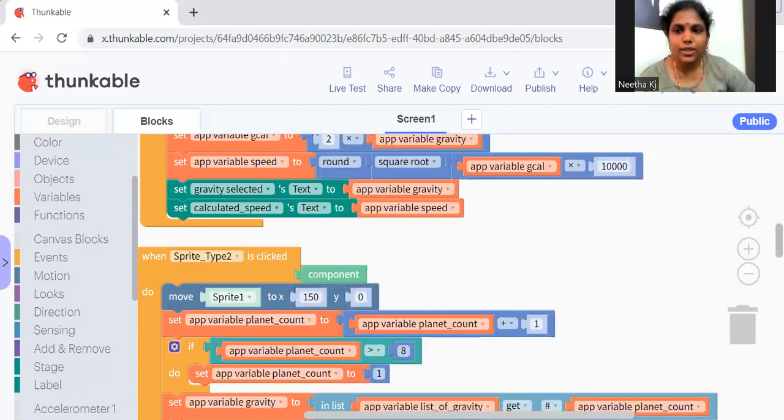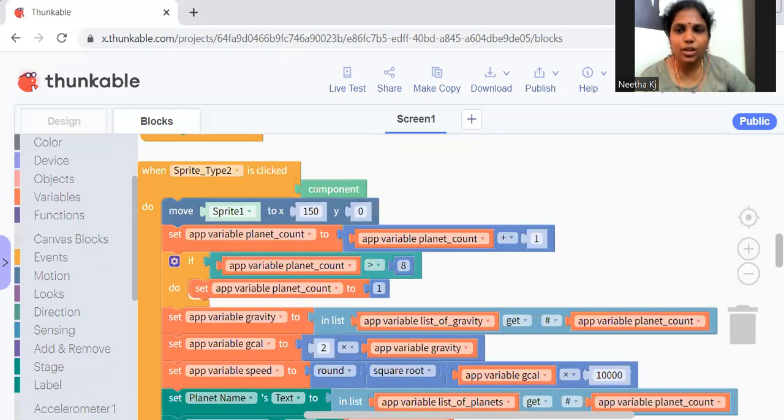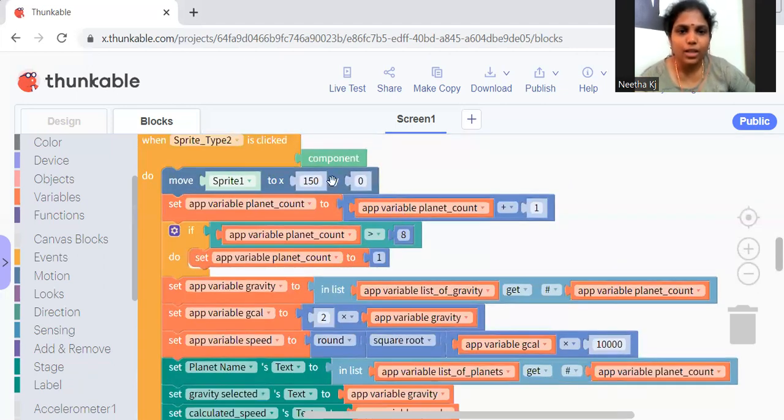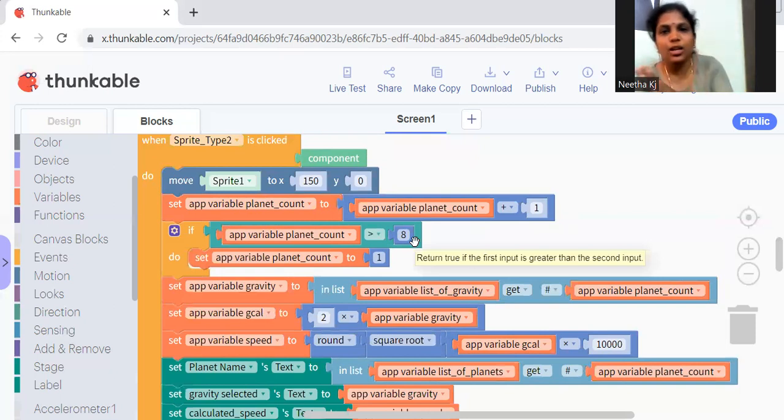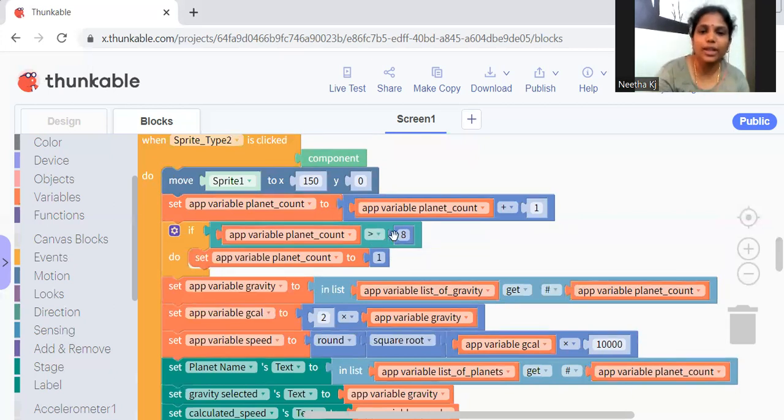Next, when sprite 2 is clicked, sprite 2 is the component of your planet. So as the planet is clicked, the object has to go on top again, and your planet count is increased. Each time you click on the planet, the next planet has to come. That can be done with your planet count increasing. If the planet count is greater than 8, once you have reached Neptune, you have to come back to Mercury, the first count. Then you get the values according to the planet count, and you calculate your g calculation and speed.